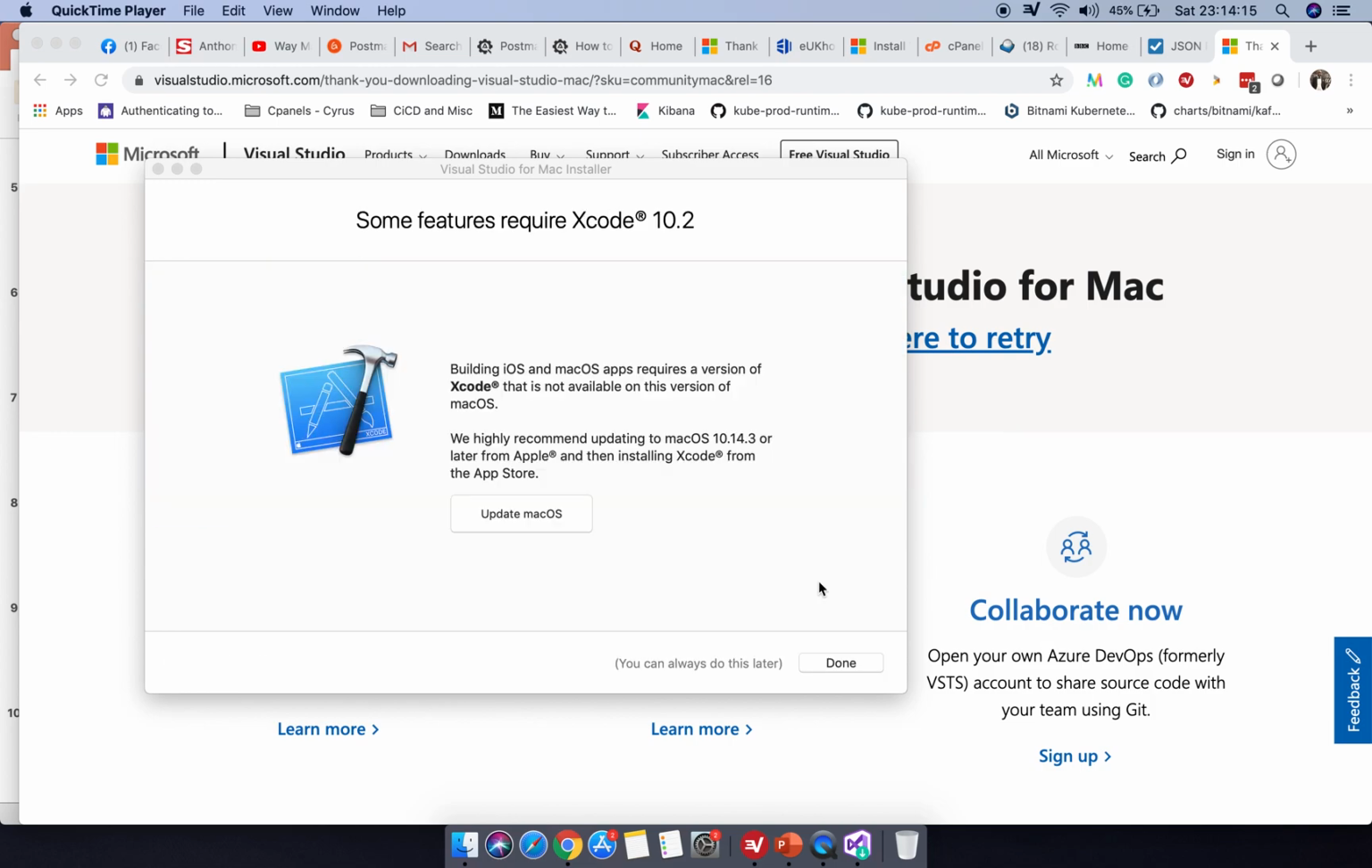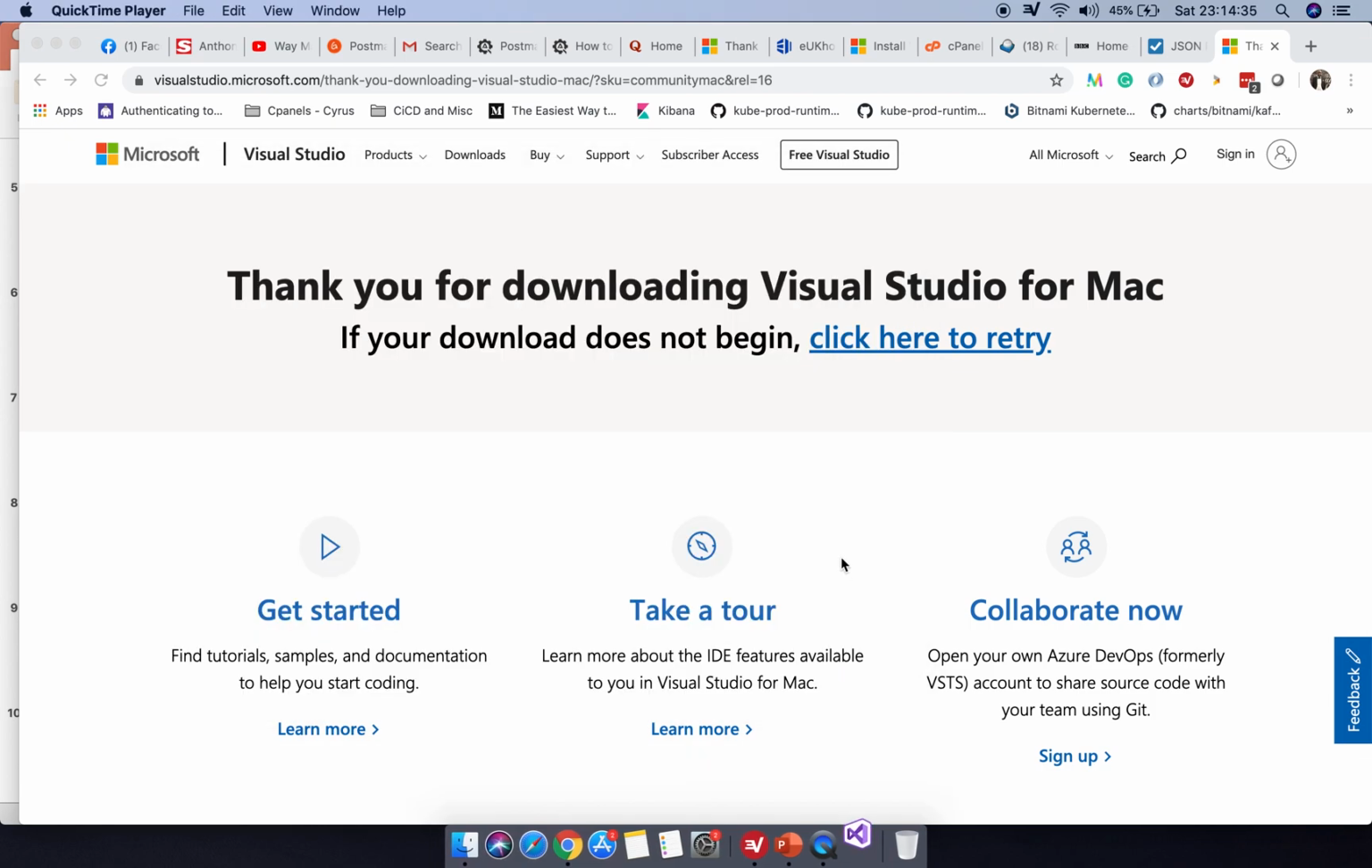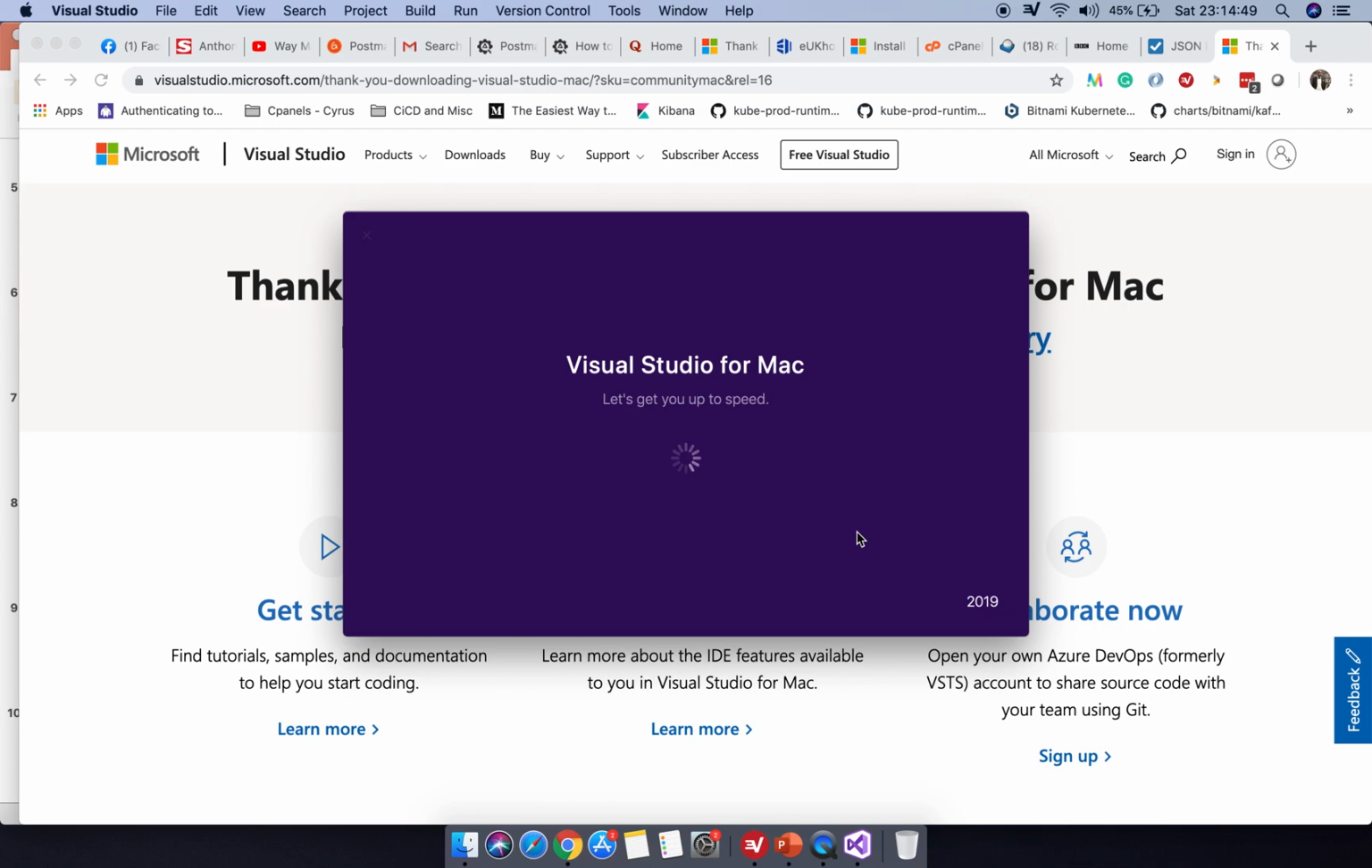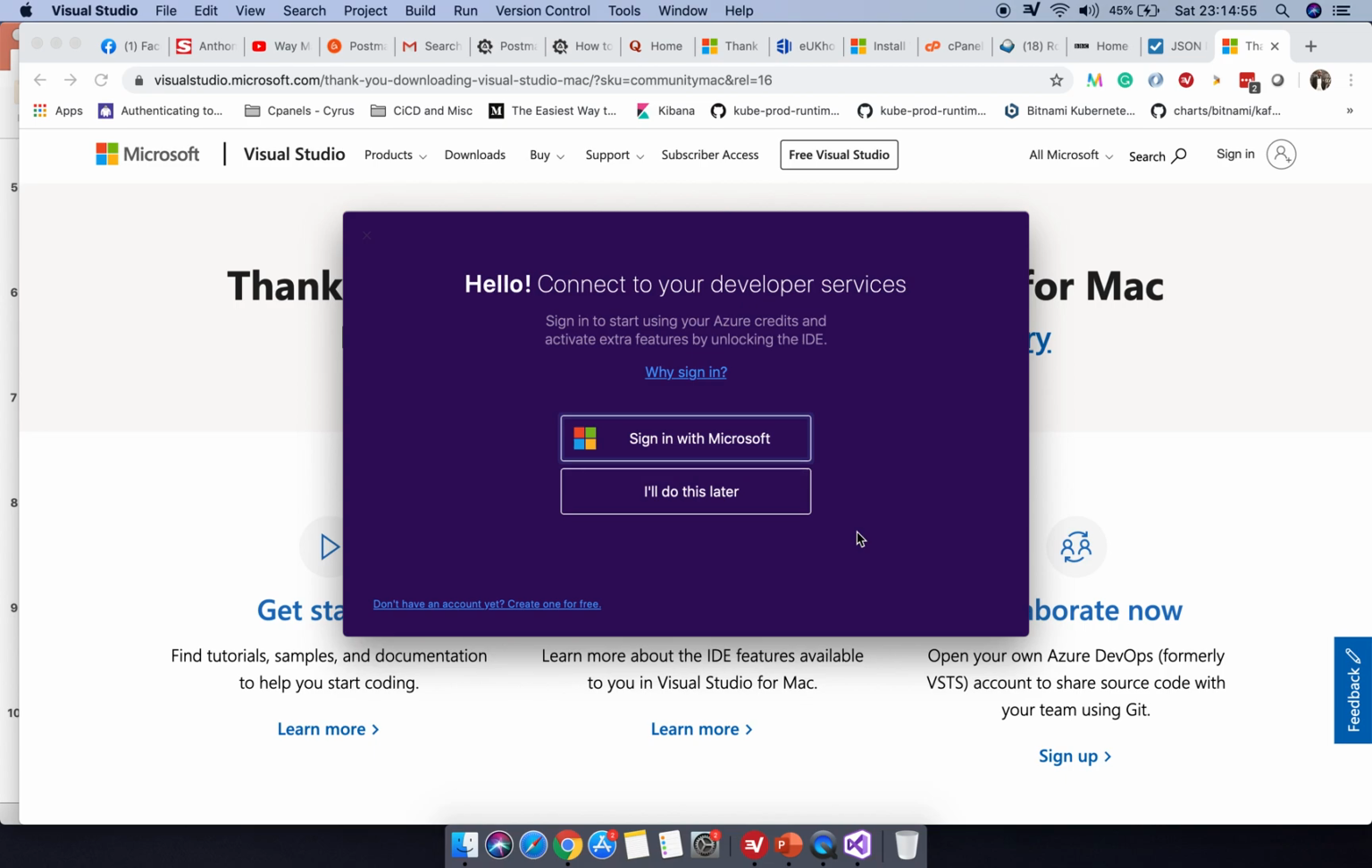So it's finished. It's finished the installation. There is a suggestion that I update my Mac, but I'm just gonna ignore that and click done. Because I've asked it to start Visual Studio after it's finished, Visual Studio was started automatically on my machine.